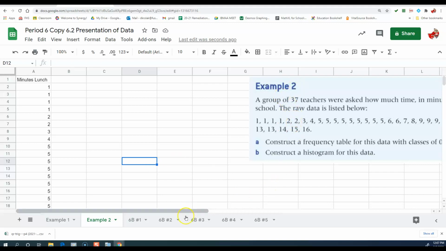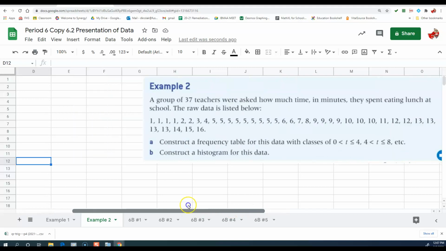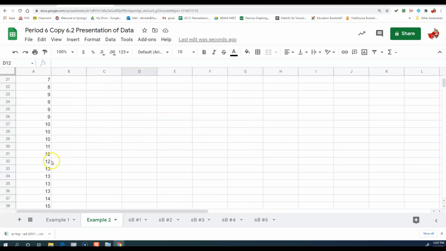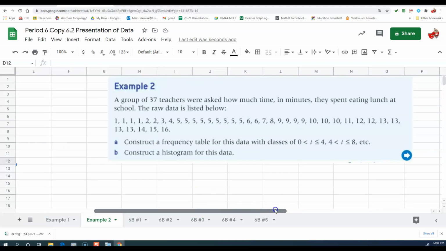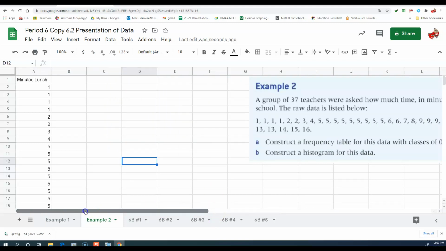All right, now this one said you had a group of 37 teachers, so I took all those numbers and typed them in this list. And the data is how many minutes they spent eating lunch. It says create a frequency table for this data, but now the classes are 4, the width is 4. 0 to 4, 4 to 8, etc. Create a histogram for this data.